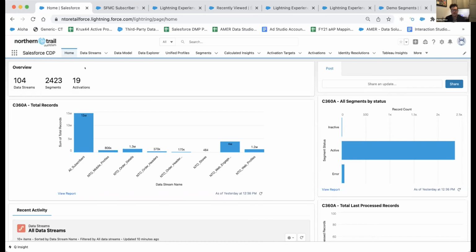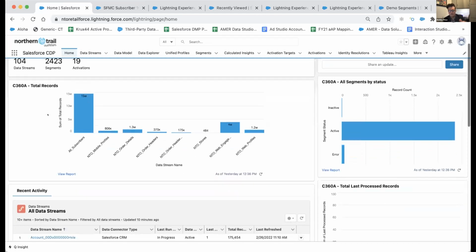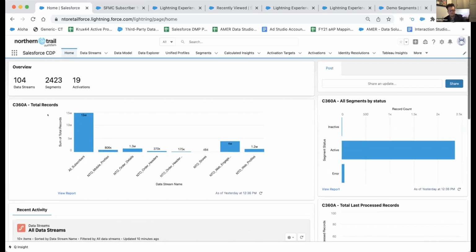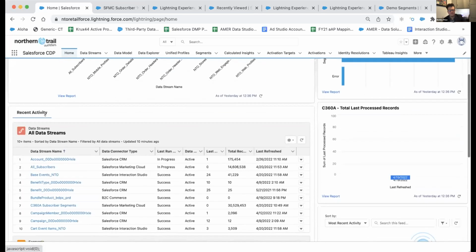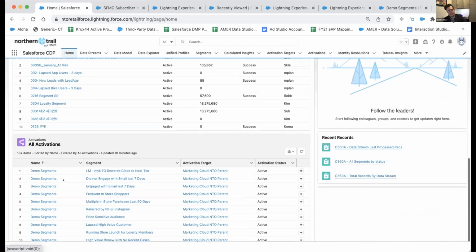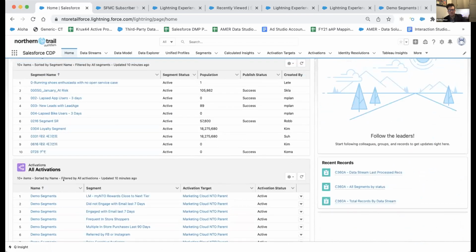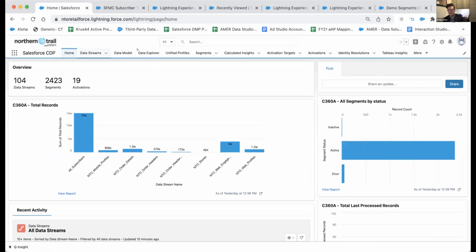If you recall from my last slide, segmentation and activation are two distinct motions. So you could have all of these segments here just for learning and insights and say, I'm only going to run campaigns against 19 of them. Underneath that, we'll have the total number of records that have been ingested by the CDP, so you can keep a tab on that. And then we have a quick view of all the data streams, the segmentations, and the activations.